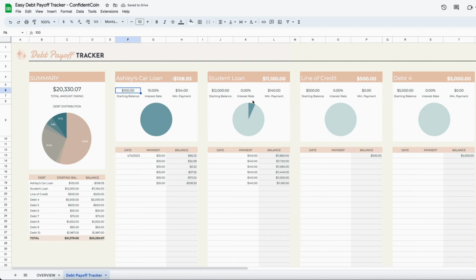Then you'll enter your starting balance of the loan. So let's say it's $5,400. The interest rate, so let's say it is 2.54, and then whatever your minimum payment is. Once you've entered that data, you will scroll down. For any of these, you can enter 0, even in the starting balance, but obviously if you're tracking, I wouldn't suggest entering 0 there.